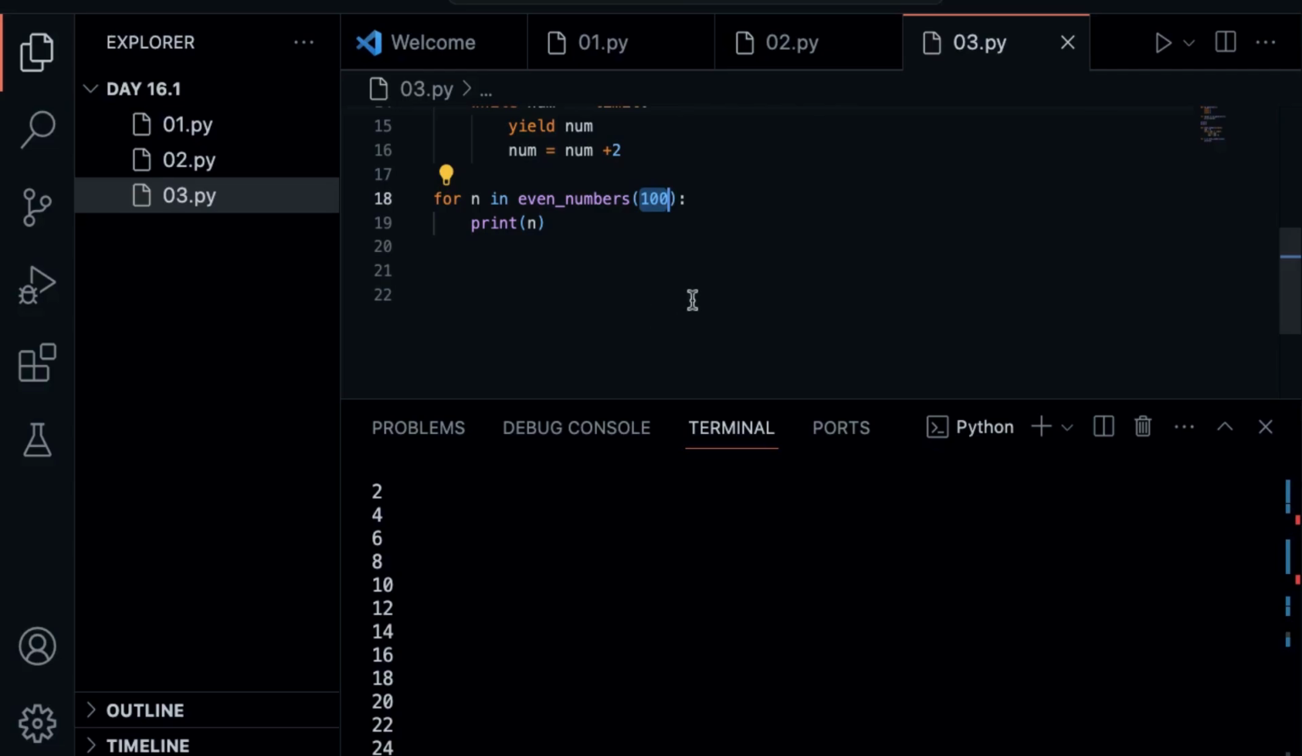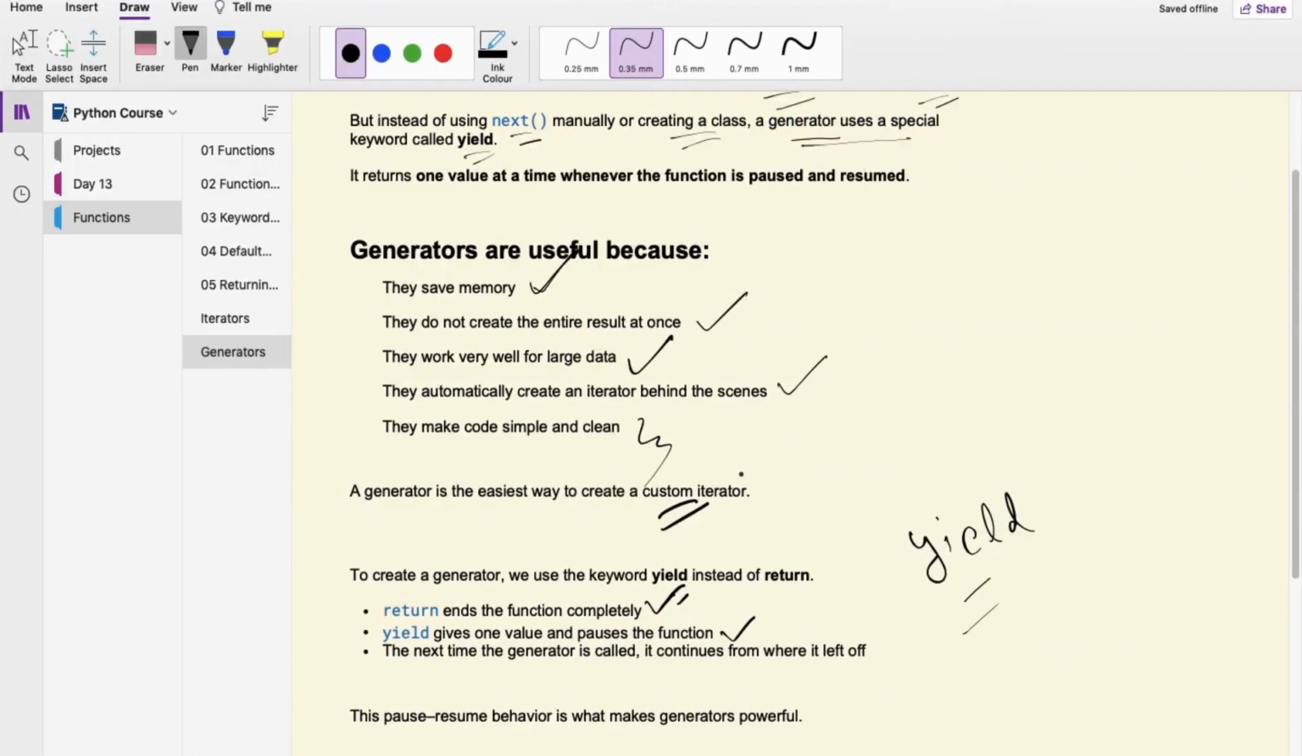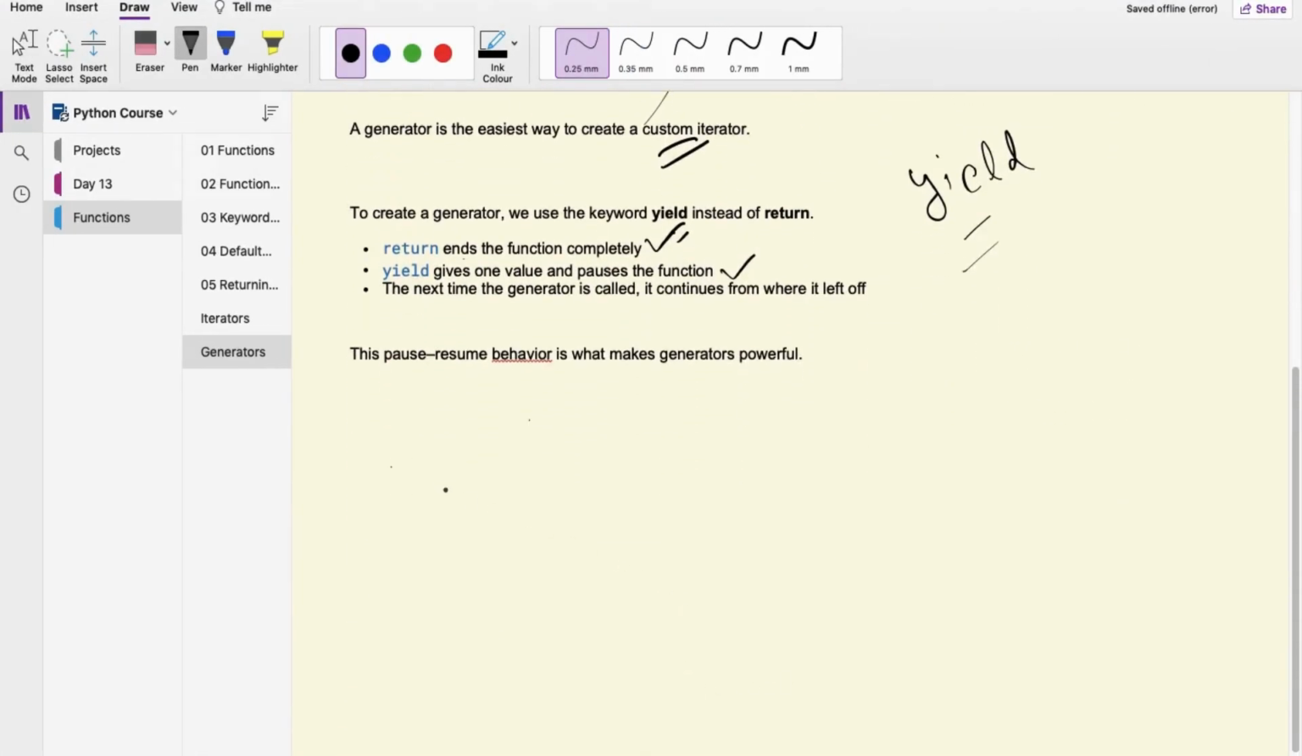So now you might ask, what is the difference between return and yield? A return statement, when used in a function, ends the function, whereas yield pauses the function.